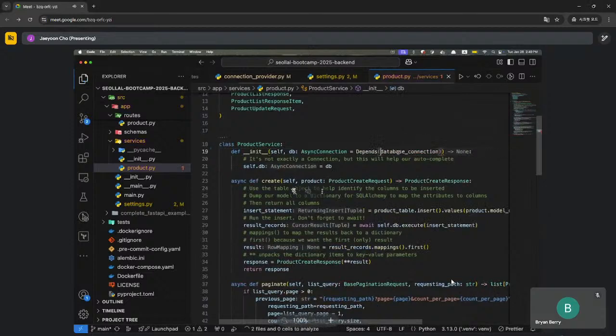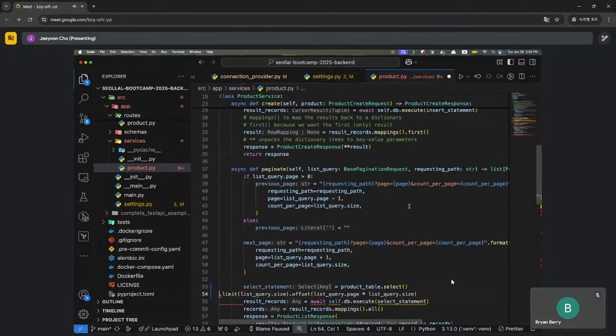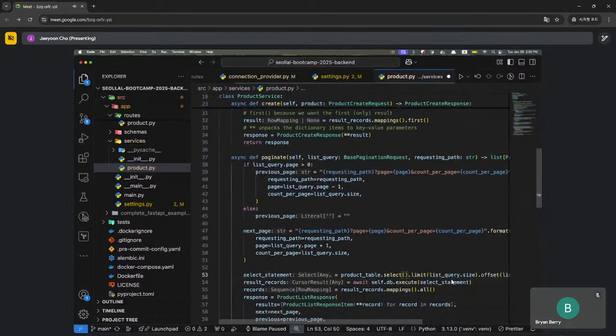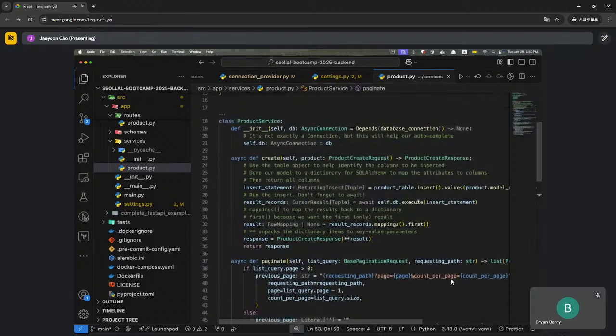So let me just put this back. Hold on. Yeah, went back too much. So all you need to know is that this engine creates a connection, and we're going to use that connection to do database stuff, right?